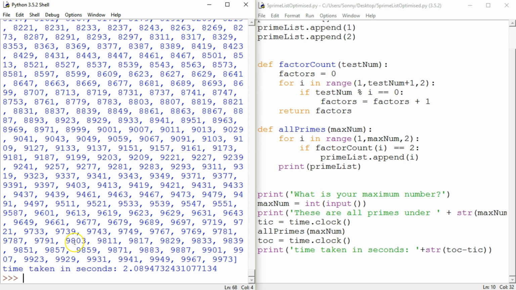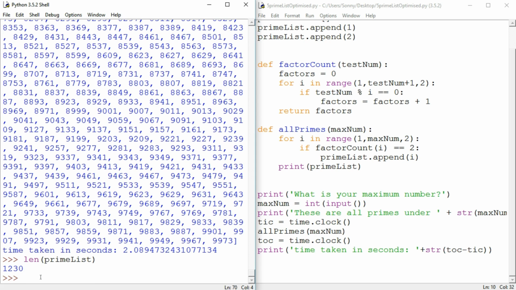Woof! And len prime list. 12. So we have just improved it by a factor of 4. This is pretty impressive. So as far as optimizing this particular algorithm, I think we have pretty much maxed out. This is as good as it gets.